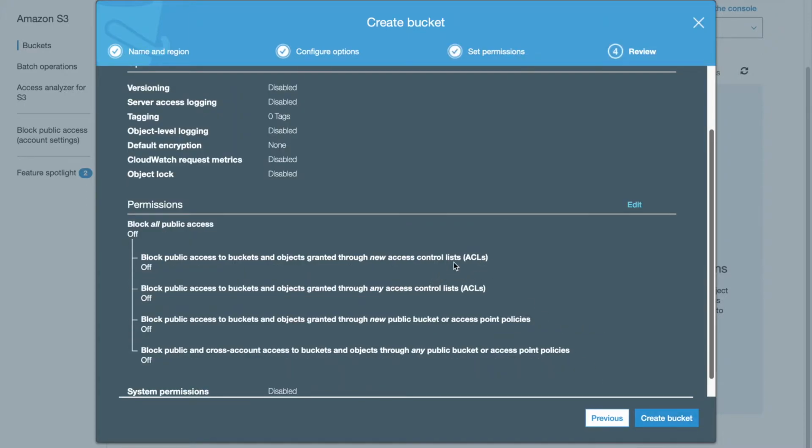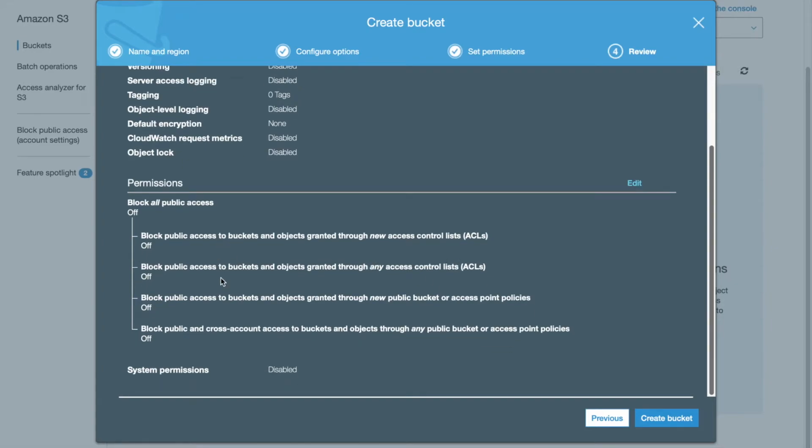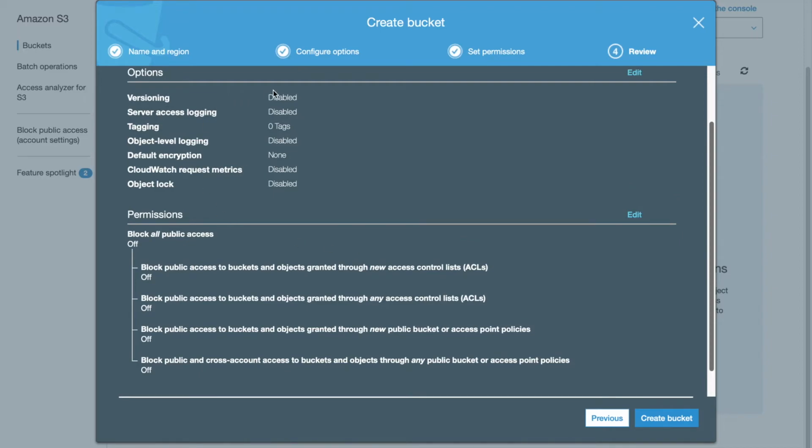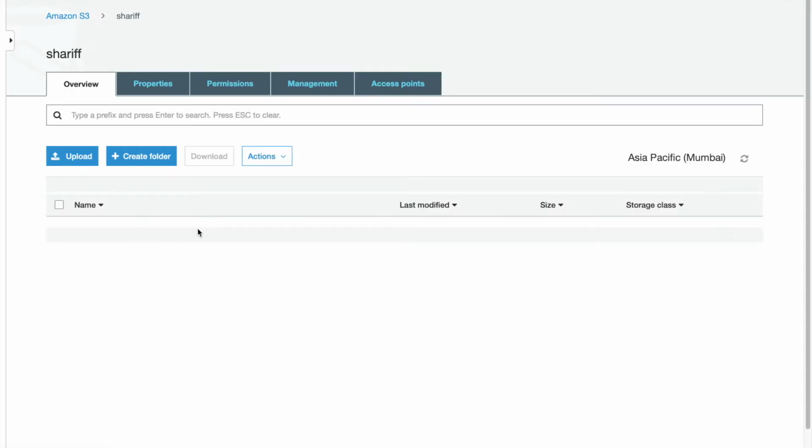And that's it. So now we've blocked all, but we've disabled any blocks. So there is public access to this particular bucket, and all these various options are disabled as well. And now we can create the bucket. And here we have objects can be public, and the bucket here is called Sharif.